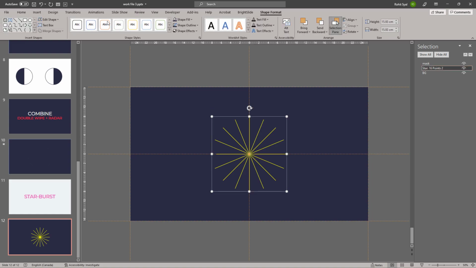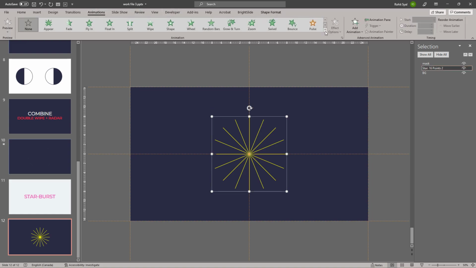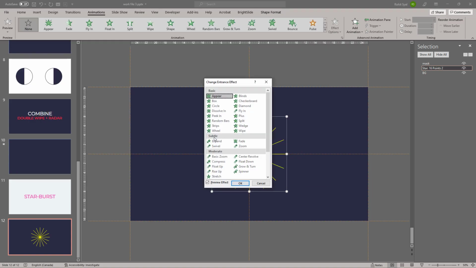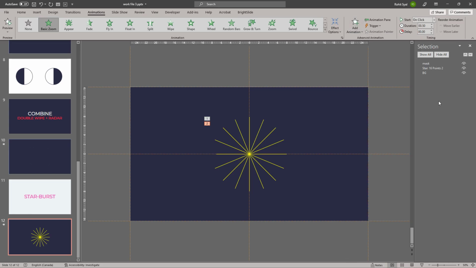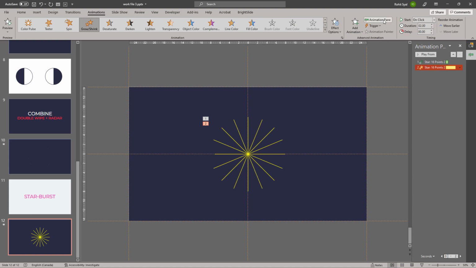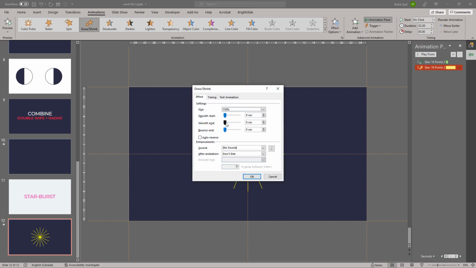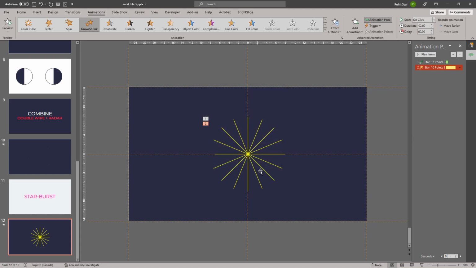Now, on our star, let's go over to animations. Let's find more entrance effects and give it a basic zoom. Then, let's go to add animation and give it a grow and shrink as well. In the grow and shrink, let's go into effect options and give it a full smooth end. Now let's give both the animations the same duration of about 0.25, and of course start with previous. So it looks something like this.